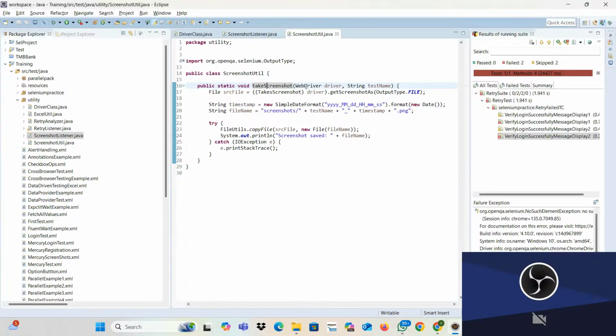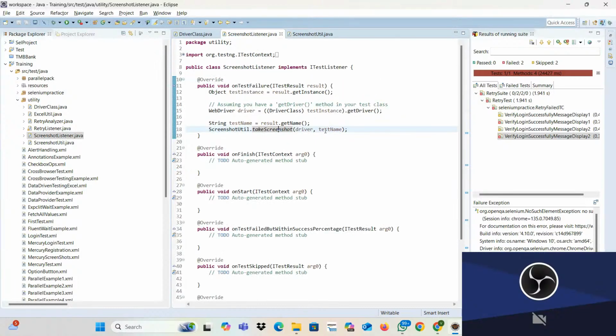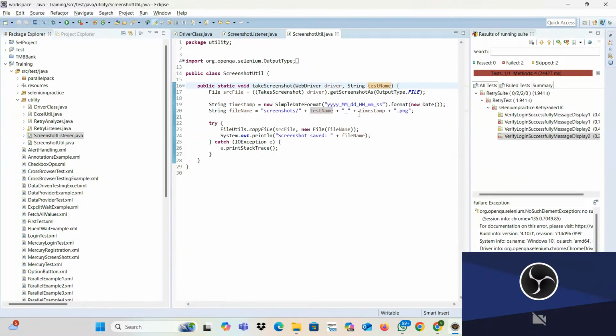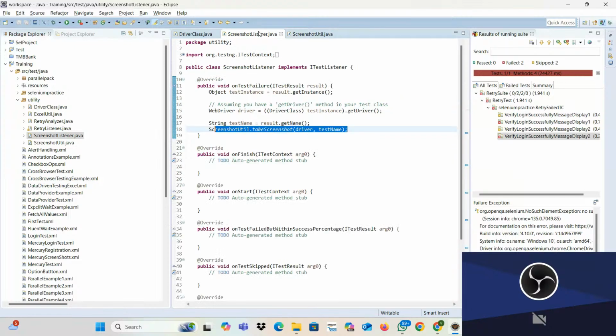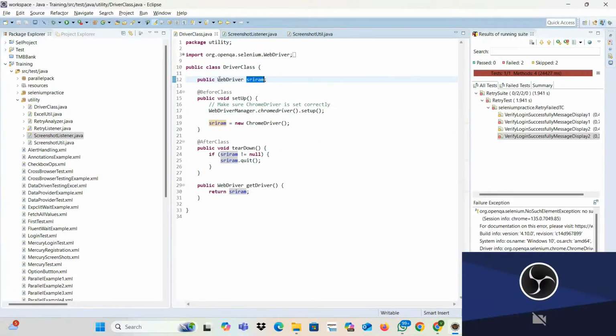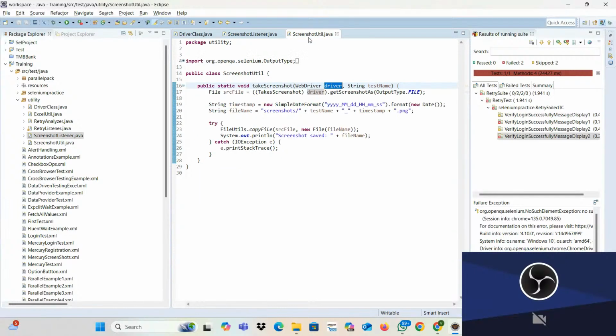So I created one class, I created one method. This method is getting my driver and test name from where? From here. What is it doing? With the help of the driver, what is my driver name? My driver name is Sriram. How do I come to know that my driver name is Sriram? See, this is getDriver. What is getDriver? This is a method. So Sriram is coming here.